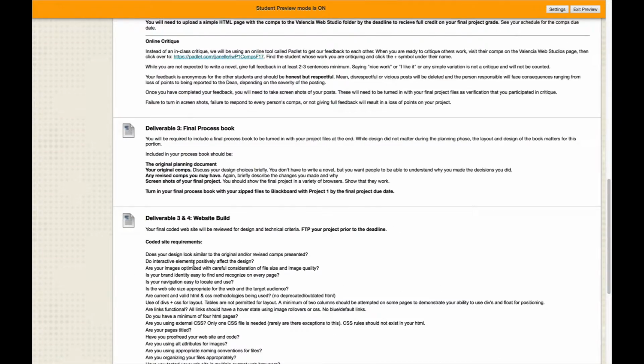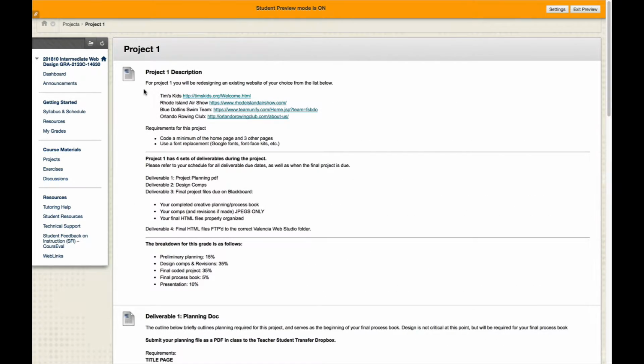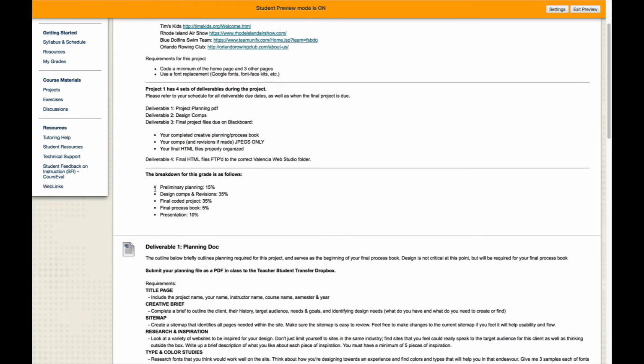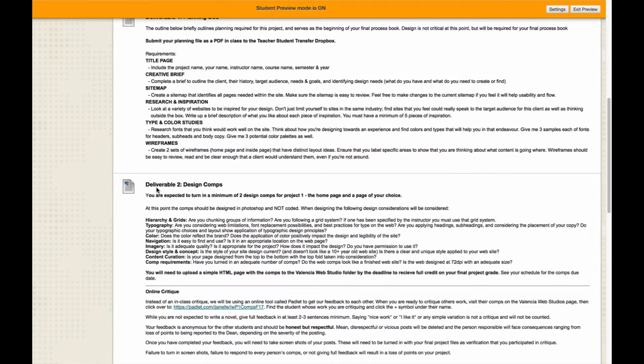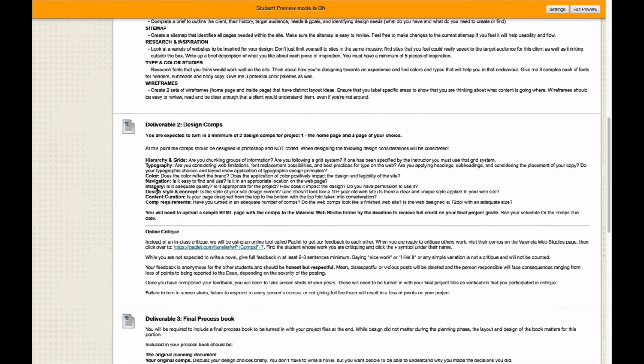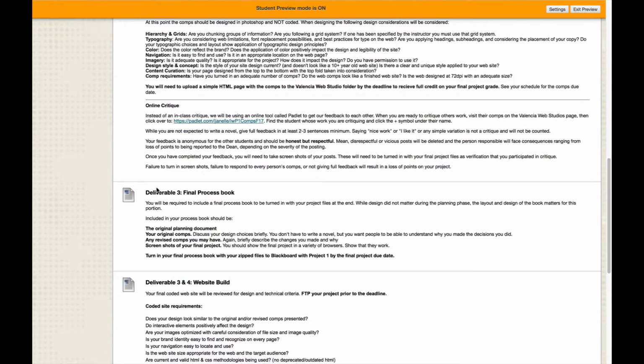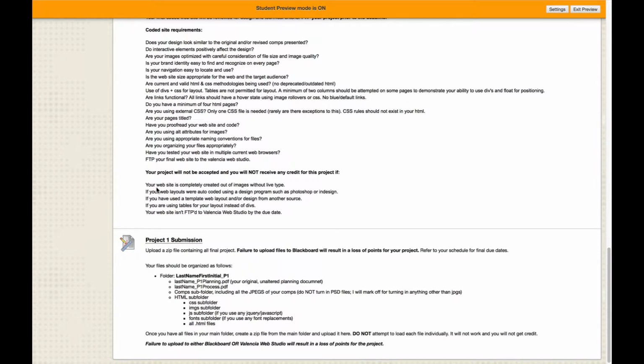If we go back to the top, you'll see that the description is broken down by what you're working on in the project, what the deliverables are for the project, meaning what you have to turn in, and how the grade is broken down. Then each one of these sections for deliverables will break down exactly what I'm looking for and what you'll get graded on. Finally, at the end is your submission area.